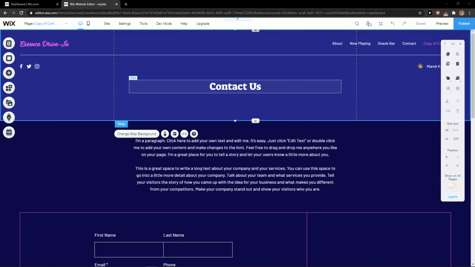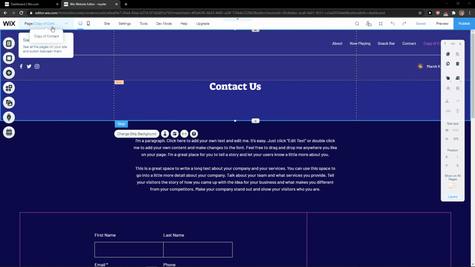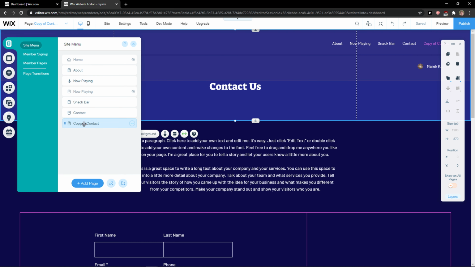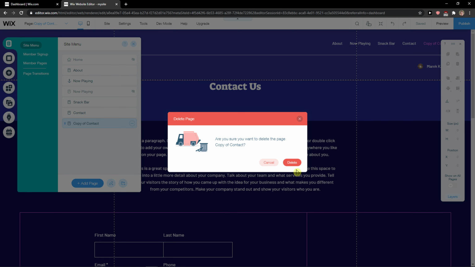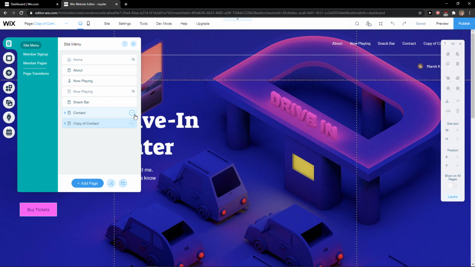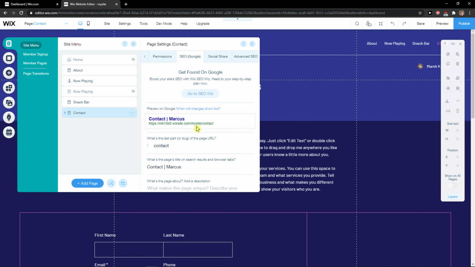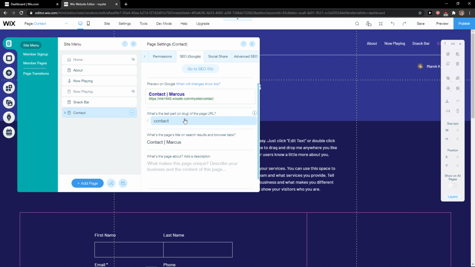The first thing you want to do is just go here to when you're at in page, and now just click manage pages, and here you're gonna see, let's say I'm going to delete this one, contact. So what you want to do is just simply click here SEO Google, right? And now you're gonna see what's the last part or slug of the page of URL.